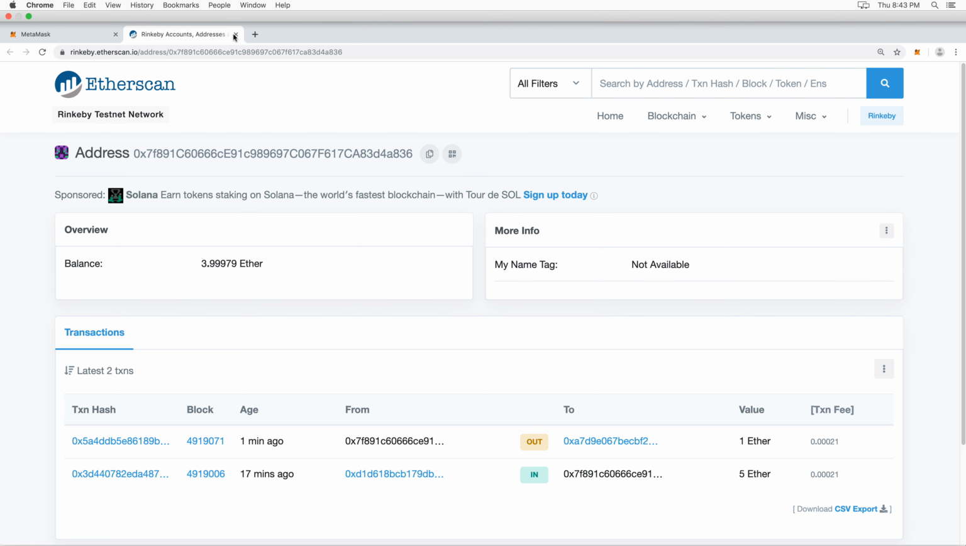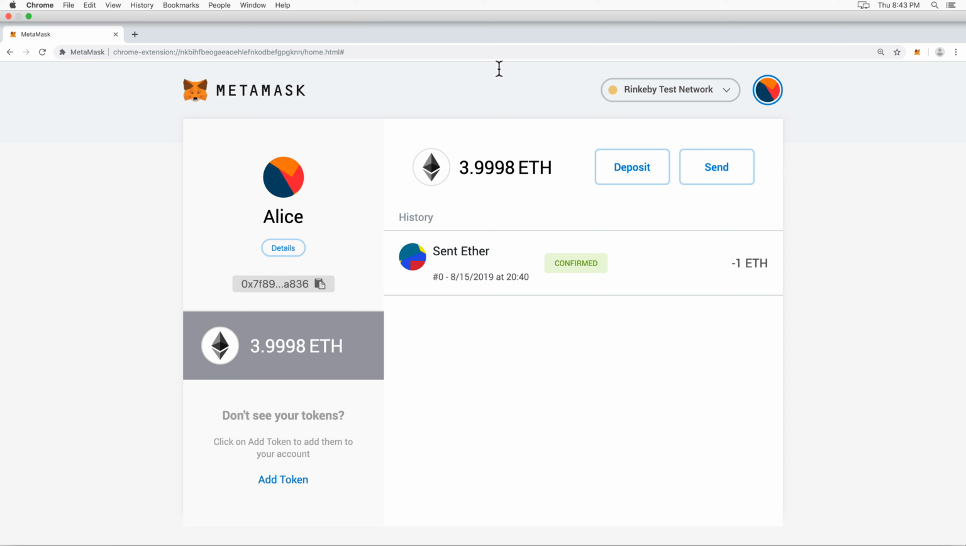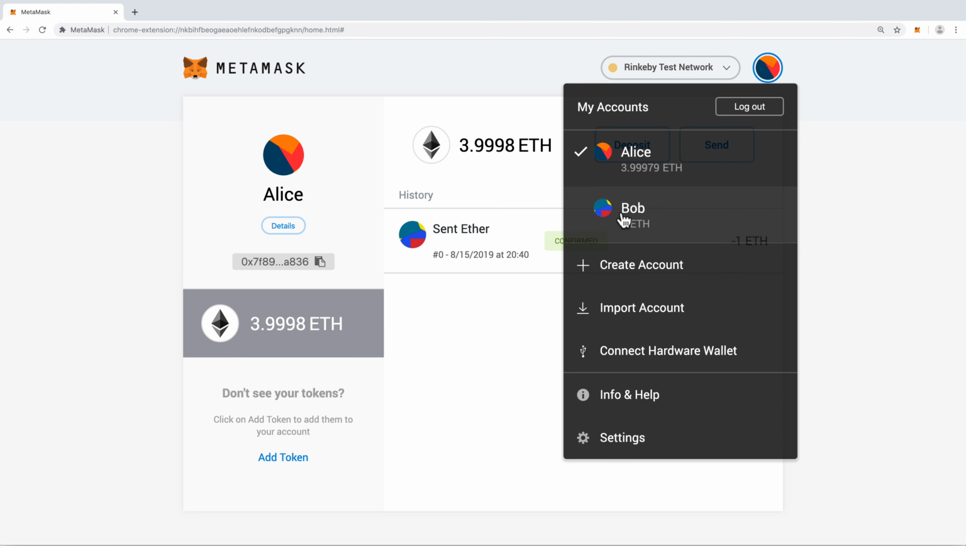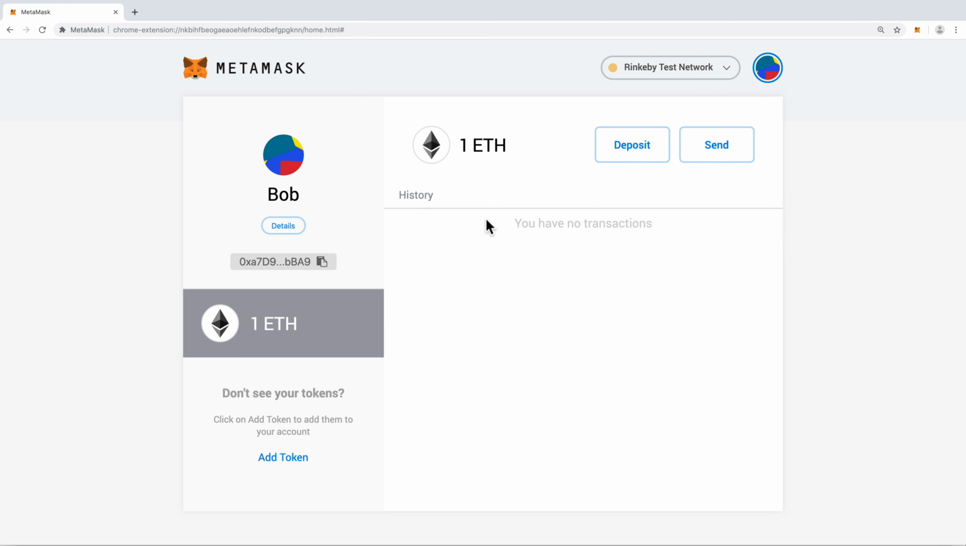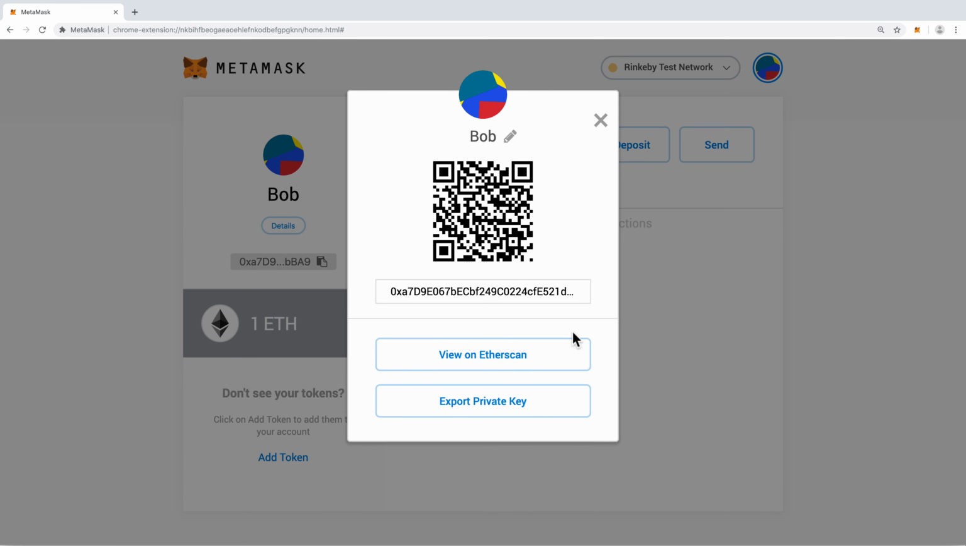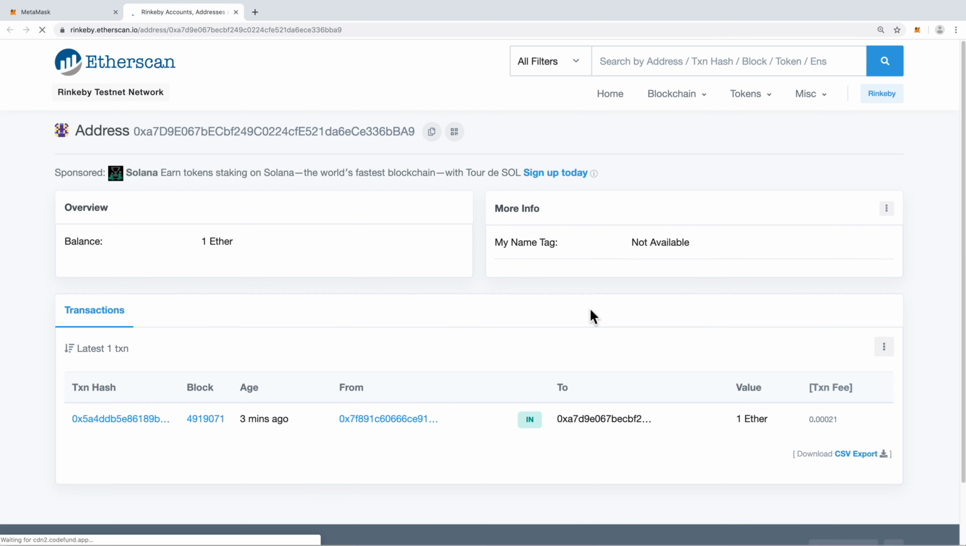Now, if we go back to MetaMask and we transfer to Bob's account, I'm going to go ahead and do that next. You'll see that Bob has 1 Ether. And if we were to look at the details, once again, on Etherscan for Bob, we would see one single entry. This was a brand new clean account.